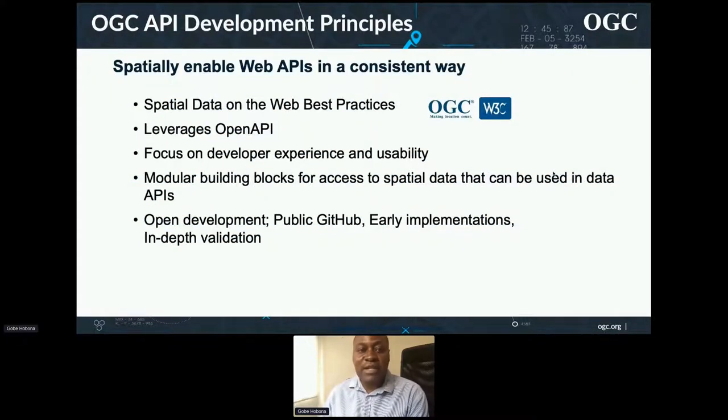And there are a number of principles that we've applied as we've developed these OGC API standards, and those principles are listed on this slide. So first of all, we apply spatial data on the web best practices. These best practices were specified collaboratively between OGC and the W3C, the World Wide Web Consortium. We also leverage the Open API specification. Specifically, when we document the standards, we keep in mind that the implementers of those standards will use the Open API specification to describe the web APIs. So the specifications are designed with the view of enabling web APIs to be described using the Open API specification, so using Open API definition documents.